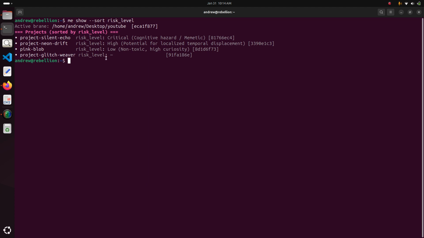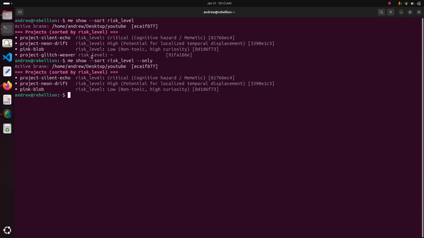Okay. And it's sorting it. We also have a risk level here. The last product doesn't actually have the key, so it's giving us just a dash. If I want to sort by the risk level and only show those that have the key, I just need to type the only flag, and you'll see that one doesn't show.